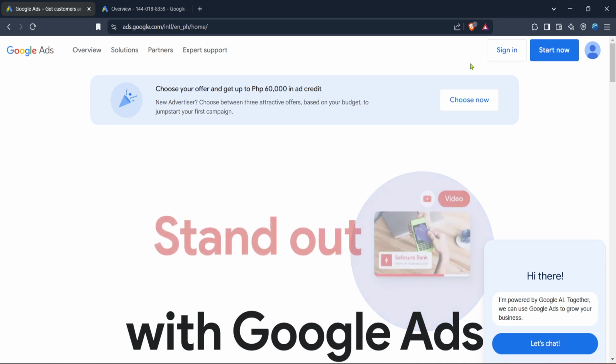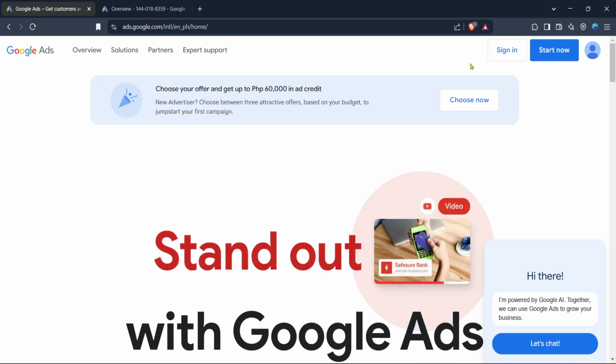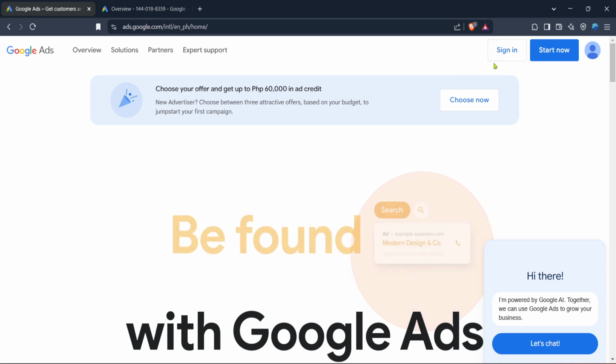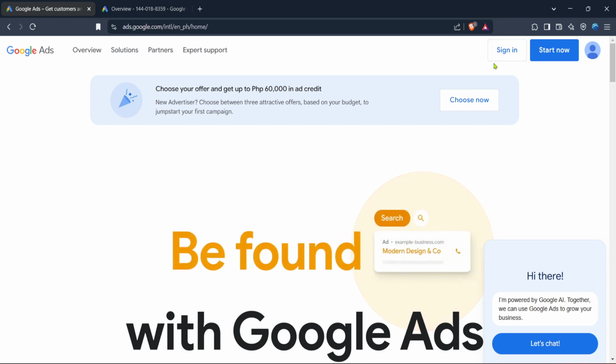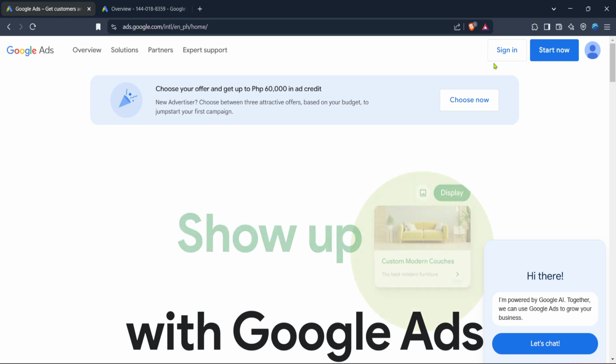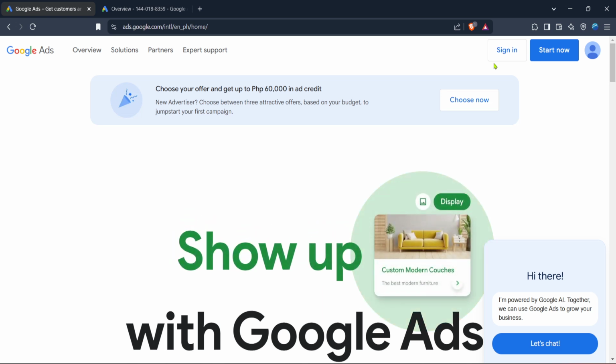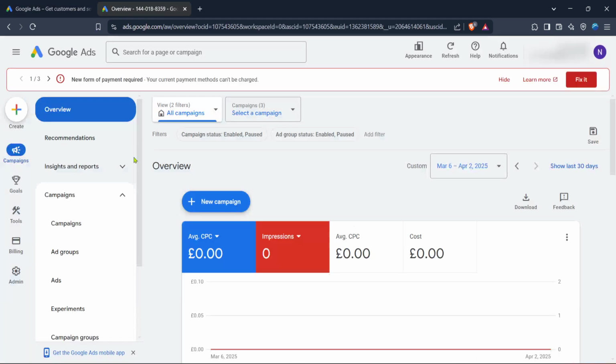After signing in, you'll be directed to the Google Ads homepage. This is your launchpad for managing all your campaigns and accessing a range of analytical tools. Next, you'll want to locate and click on the Campaigns tab, which is generally at the top of your screen. This tab is your main hub for managing your advertising campaigns, where you can view performance metrics and make adjustments as needed.